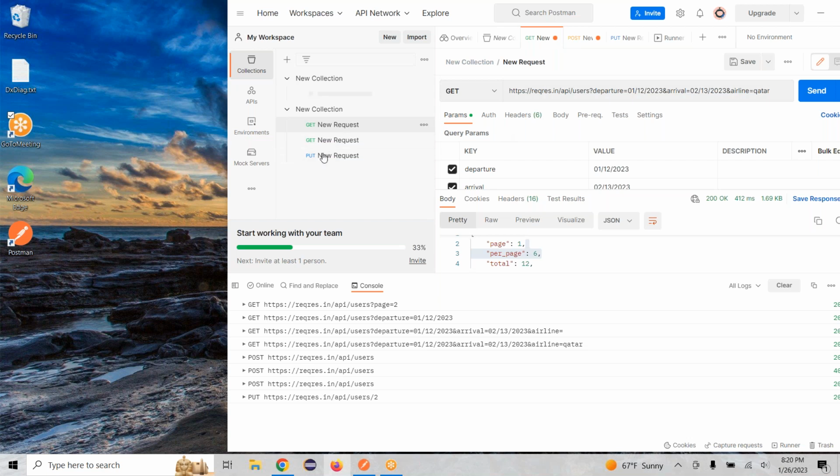Test tab. You see that there is a body, request body. After this request body, we have a prerequisite and test. Click on this one, test. And then can you close this console? It's taking a lot of space from here. There is a close button on the right corner.